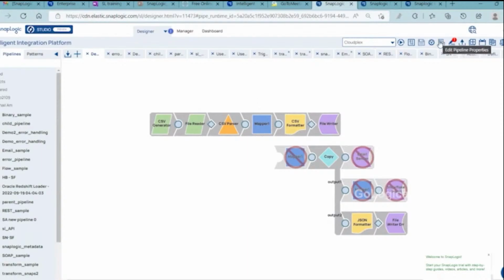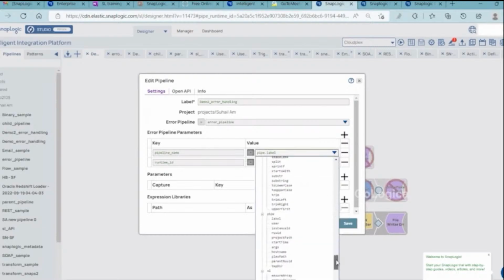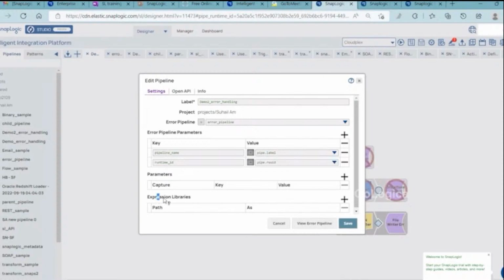One more. We're done with error handling. We'll see the expression library. What is it and how to work on it? How can we use custom expressions? Now we know we have a wide range of functions which are pre-built. If we want to keep some expression and use it in the pipelines, we can do it. That's what the expression library is. This is a user-defined expression library. Let me create a sample file.